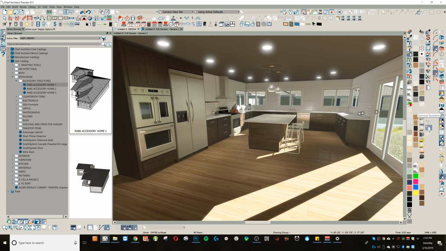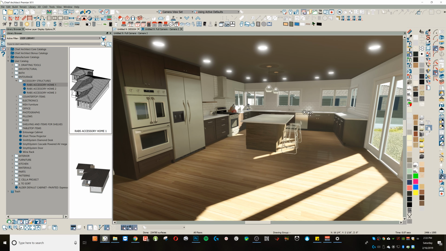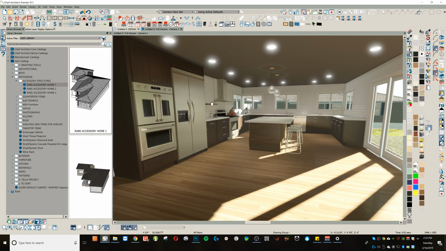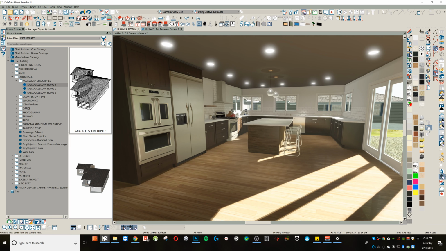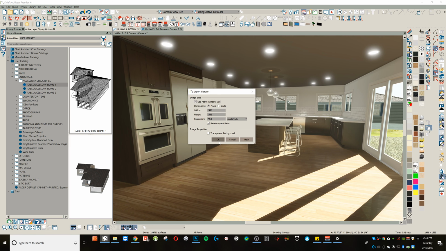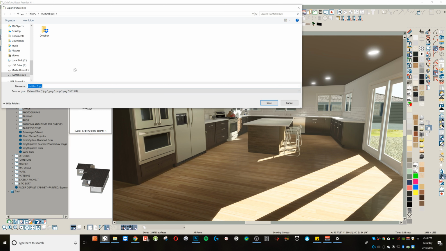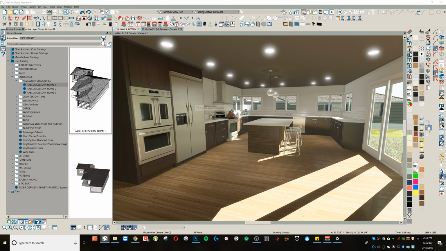So let's just do a couple of quick tweaks here, which is we're going to send this out. And when you export these images, you really should be saving it as a PNG file, because the JPEG has some compression in it, and you'll see a lot of artifacts, and it's just not something you want. It's not going to look good.